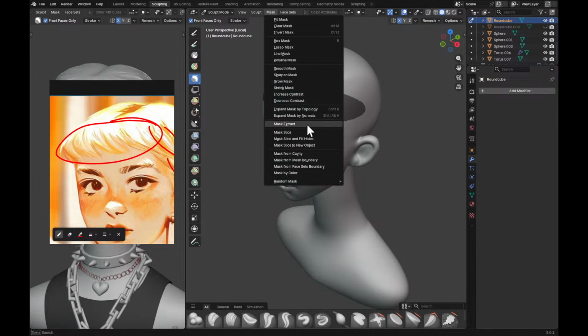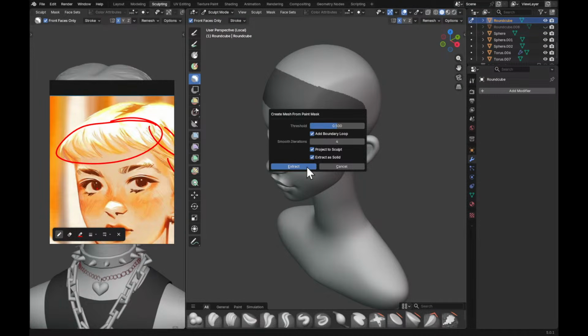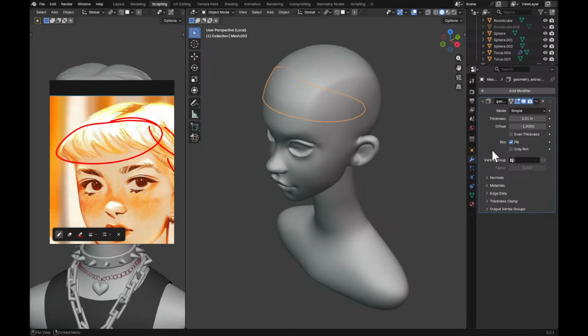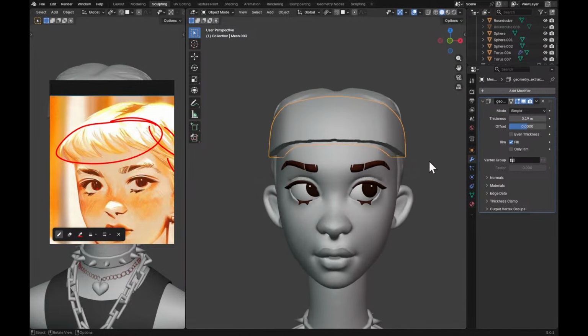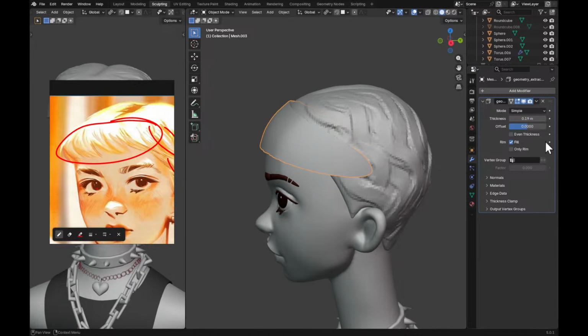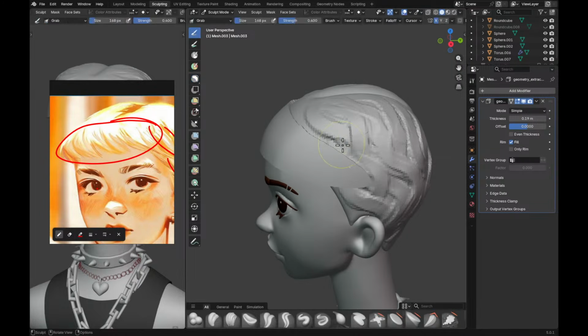And mask extract, and then I'm going to extract this. All right, I'll take the offset to 0, and I'll bring the thickness up. Okay, yeah, something like that is fine. We are definitely still going to refine the shapes here. If I apply the solidify modifier, I'll go into sculpt mode, and I'm just going to smooth all of these out.